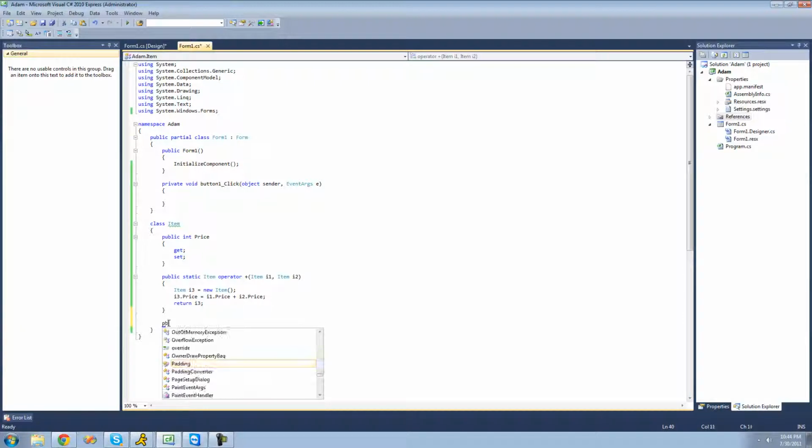So we're just going to type public and static, because all operators must be both public and static. And then the next thing that we're going to want to type is the return type. And since we're checking to see if two items are equal or not, it's going to return a bool indicating whether they're equal. So if they're equal, it'll return true. If they're not equal, it'll return false. So we're just going to type bool right here.